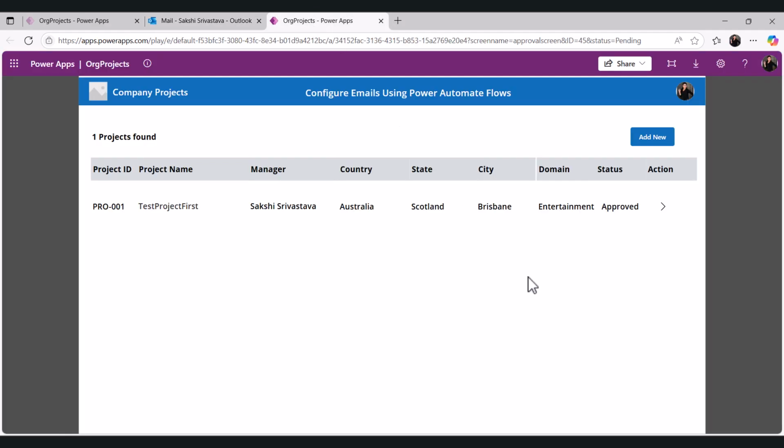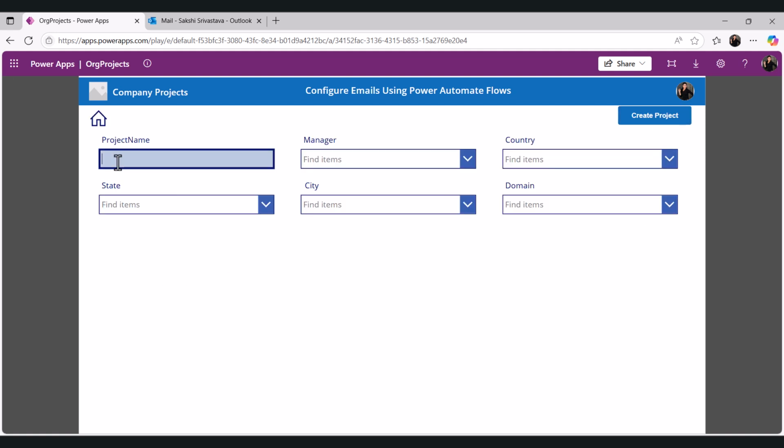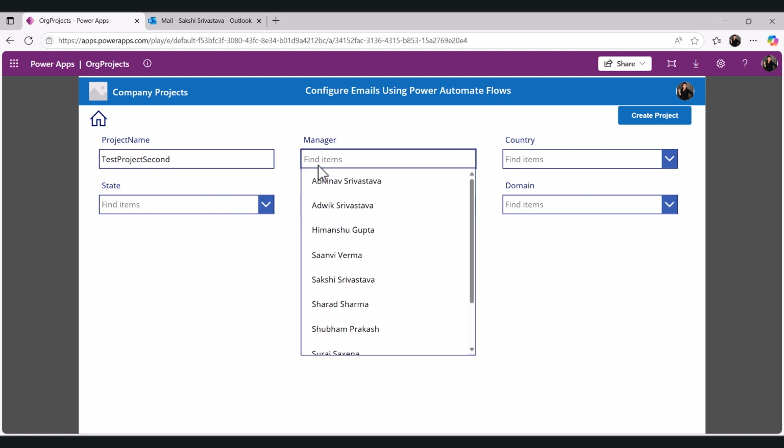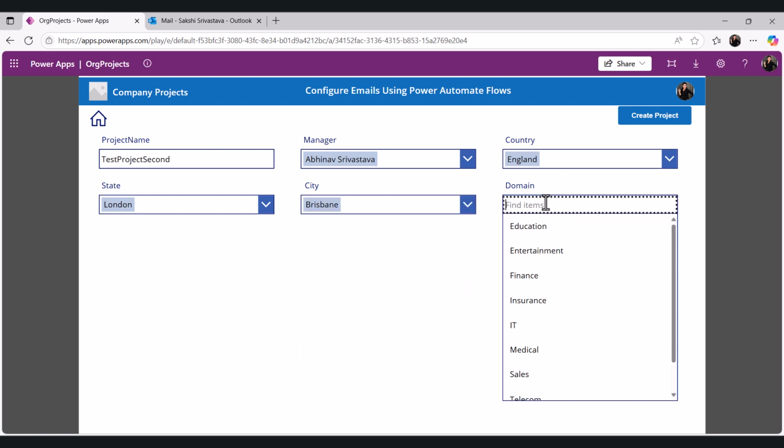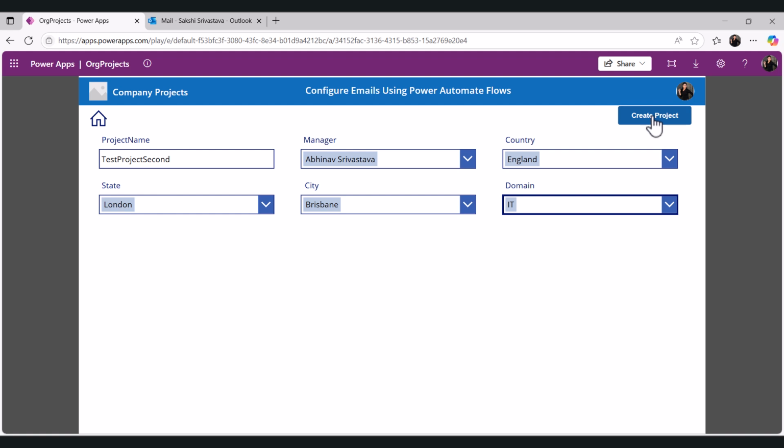Now we'll do the vice versa, meaning Sakshi will create one project and assign the approver as Abhinav. I have used only two users here to demonstrate, Abhinav and Sakshi, because I have got the license of these two users. Let's create one project. Give it the name test project second. Assign the manager as Abhinav. Country as England, London. City Brisbane. Domain as IT. Now click on create project.